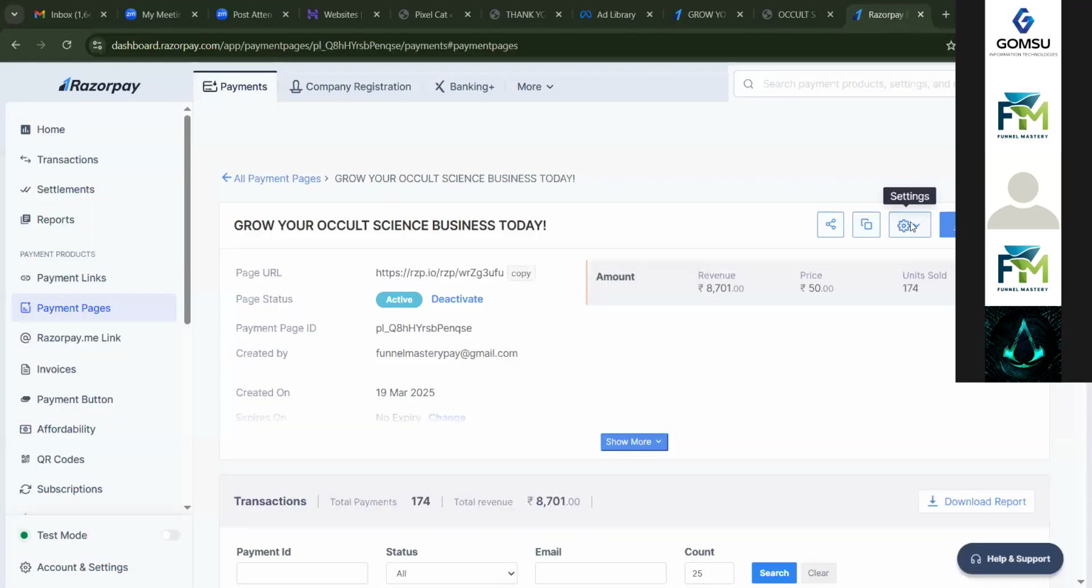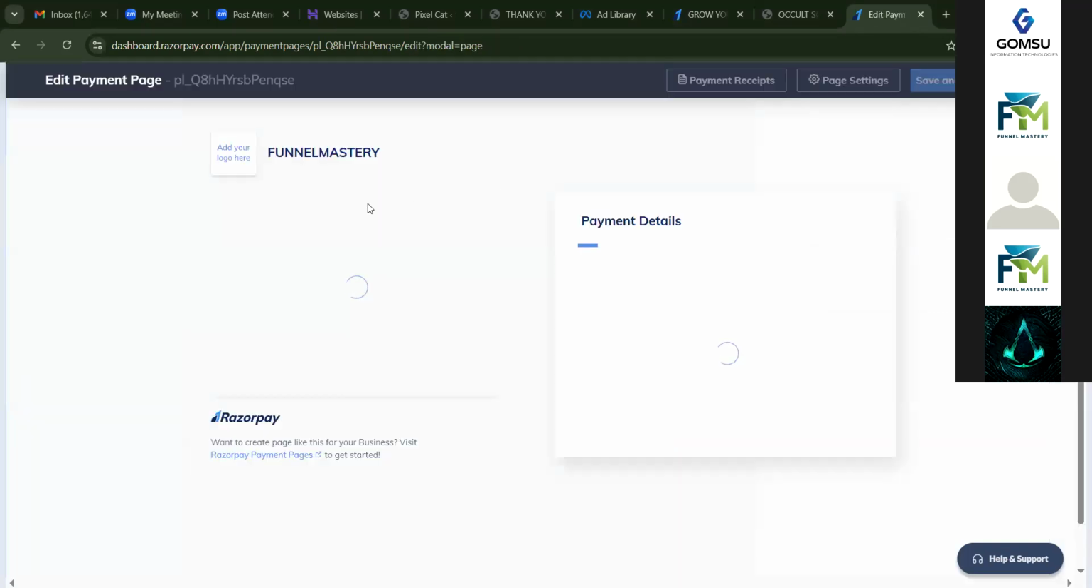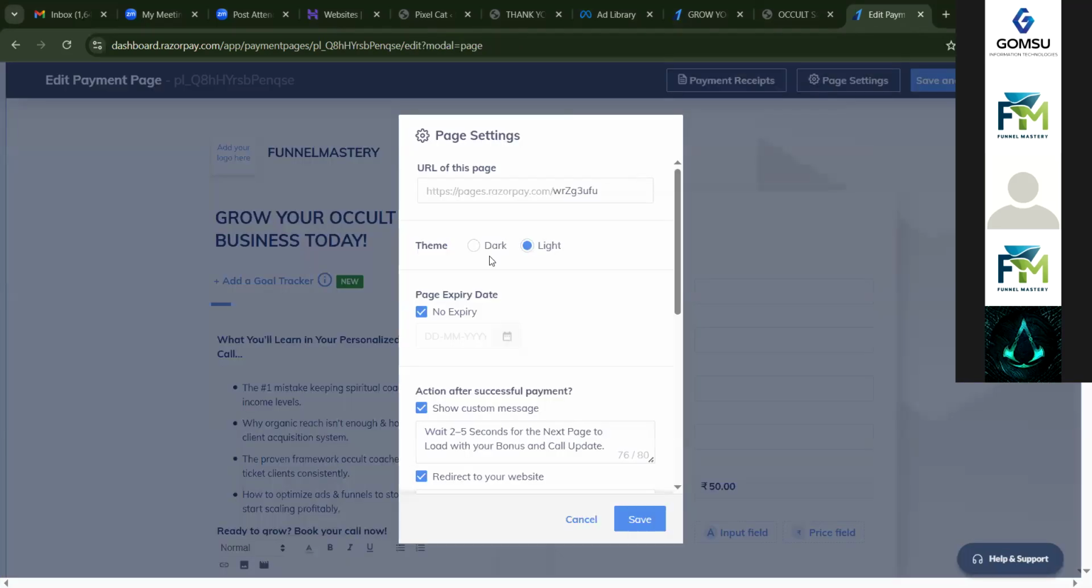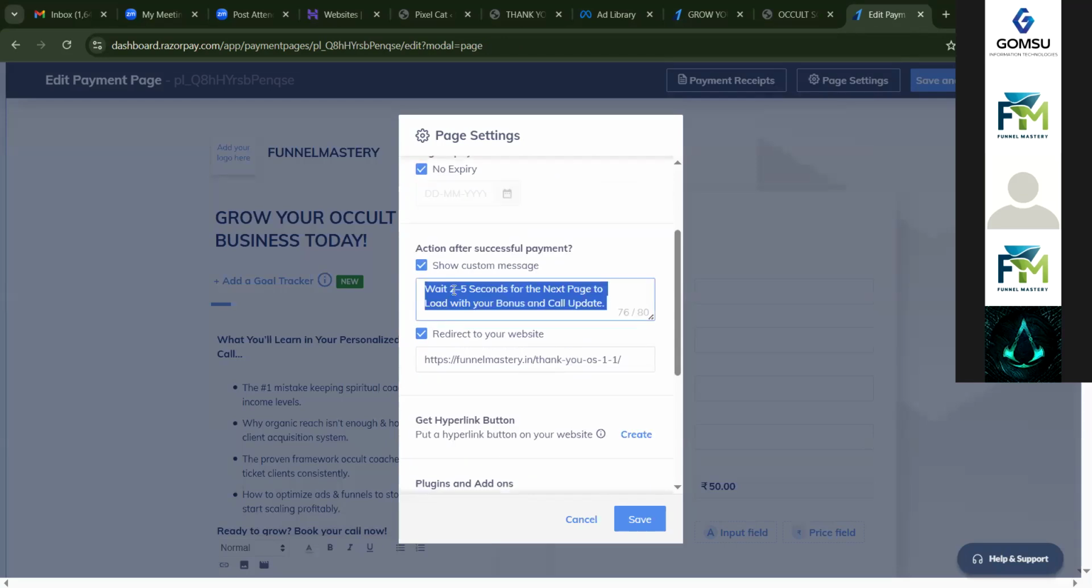Okay, so when they are going to the Razorpay, this is a link. We have to click on settings and page settings. After that, we have to write here, because what is happening is once they're making the payment, they are not waiting for the thank you page to come in.